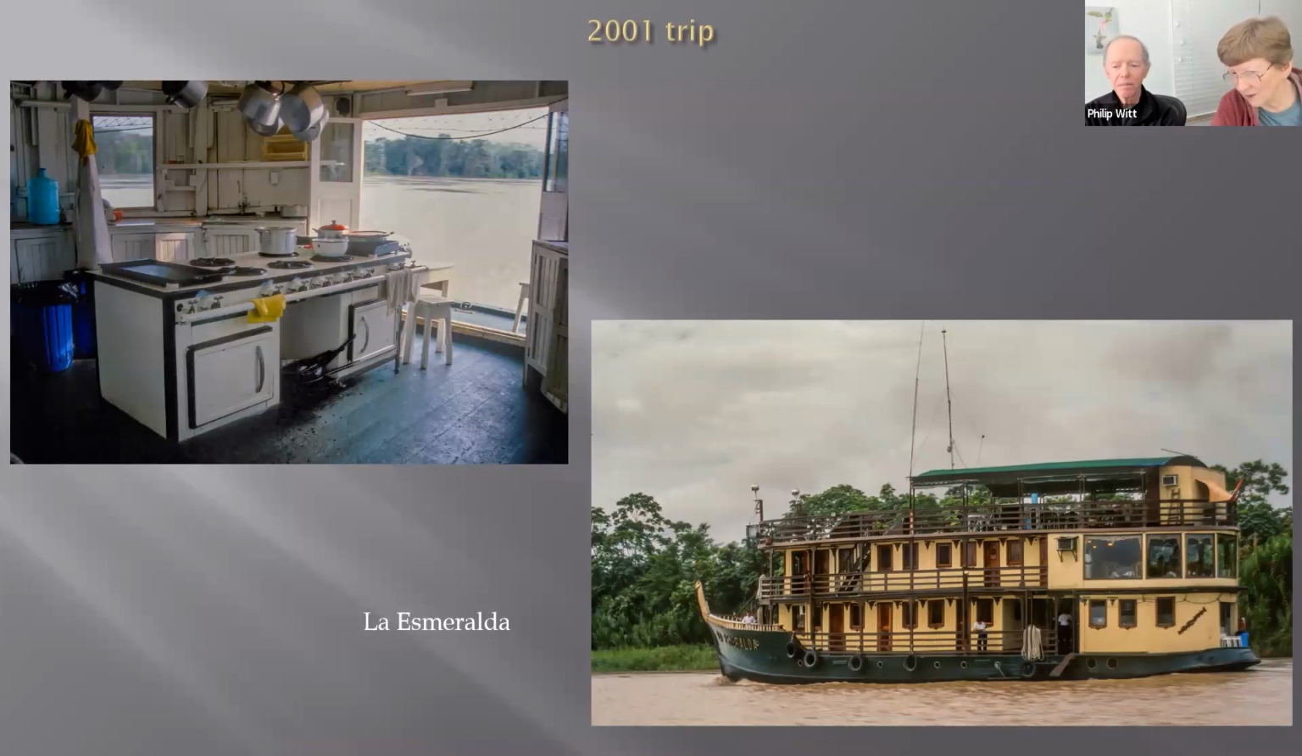And here we are. We have a ship that has about 14 to 16 cabins. They're air conditioned. We're air conditioned in the upstairs here where it's glassed in. That's our dining room. Down here was the kitchen. Upstairs was the observation deck and the bar.